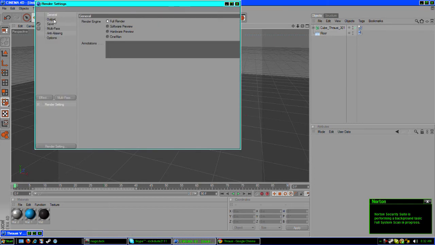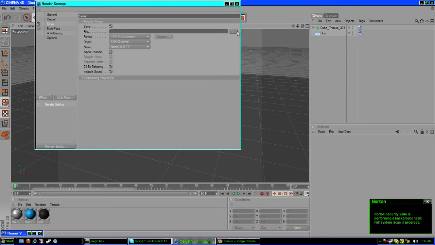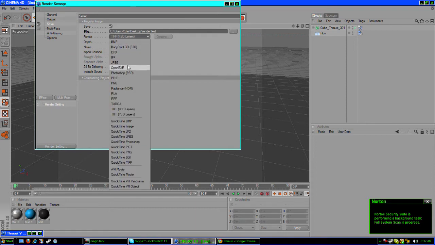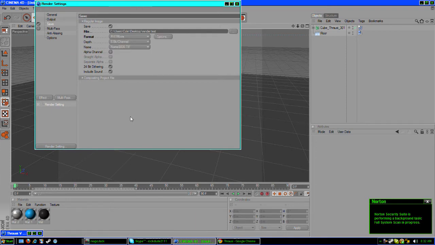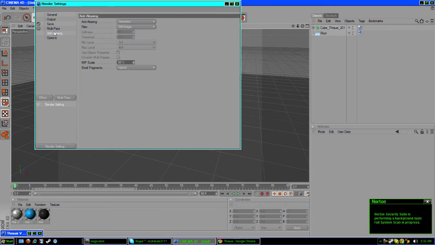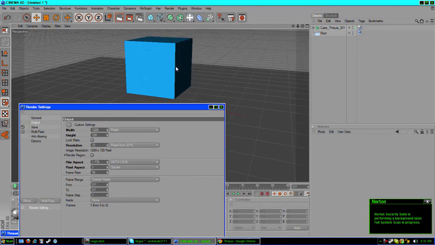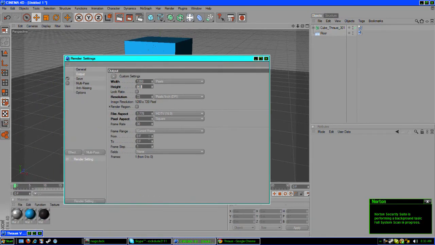So alright, let's go save file. Let's just put under test. Save. Format, I'm going to put mine as an AVI movie. And then, let's see here, anything else. Okay, make sure this is 1280 by 720. Scroll out a little bit on it.